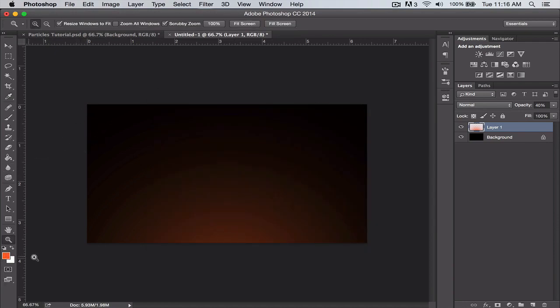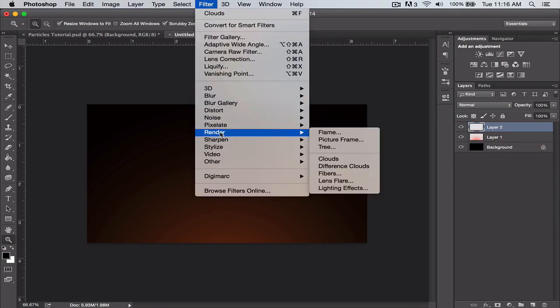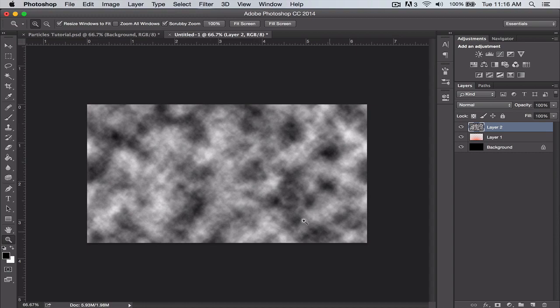Now next thing we're going to do, we're going to go down here to our color palette, and do you see this black and white square right over top your palette? Just click on that once, and what that will do, that will change your colors to black and white. Now what we're going to do, we're going to create another new layer. We're going to go Filter, Render, Clouds, and that will create black and white clouds for you right there. And this will give us a nice texture to our background.